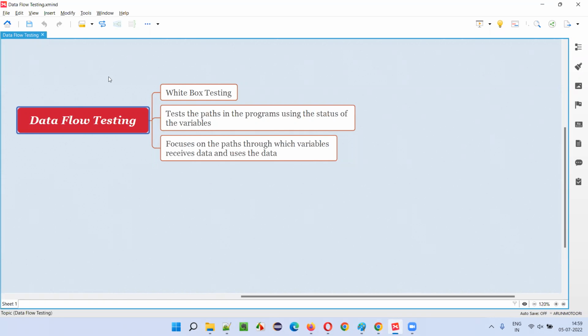Data flow testing falls under the white box testing category, which is performed by developers. Here, the developers will test the paths in the programs using the status of the variables. How are the developers going to perform data flow testing? They are going to test the paths in the code using the status of the variables. The paths are defined using the status of the variables.